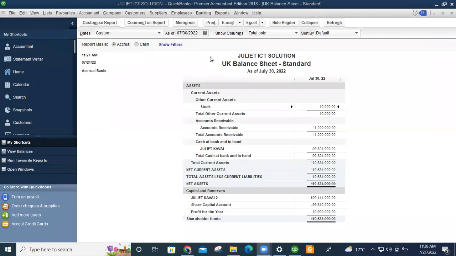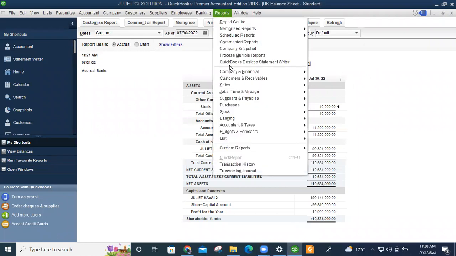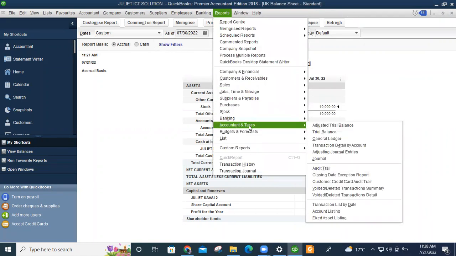Now, if you want to view the reports, are you seeing the program now? Yes. You are seeing the program? Yeah. So if you want to view a report, you click report, then you go to what? Account and taxes here. Then you can view the trial balance here.